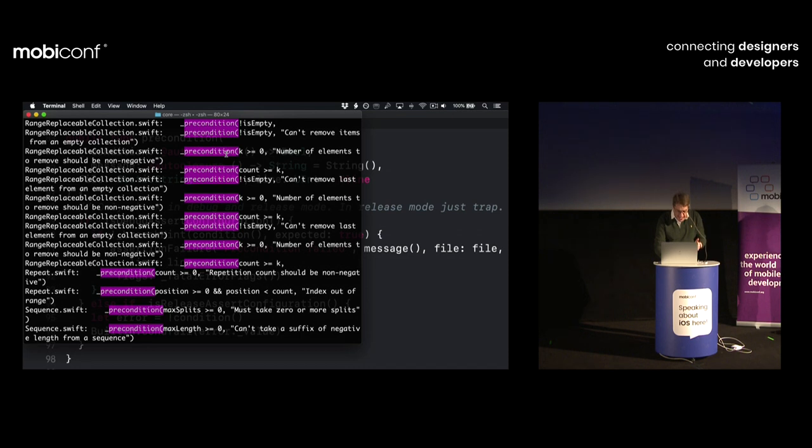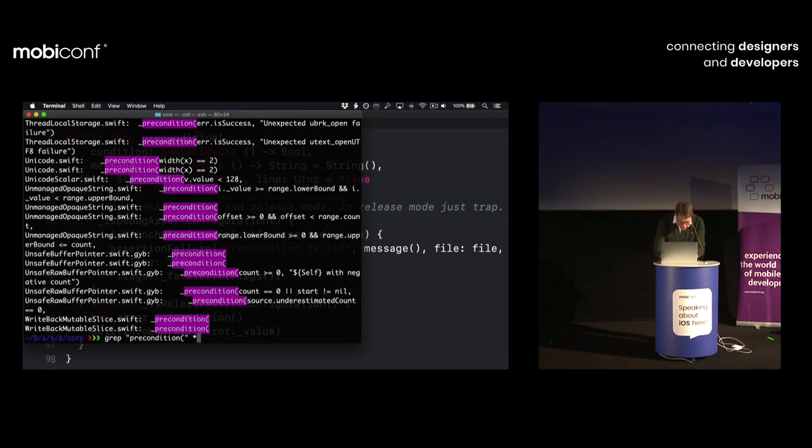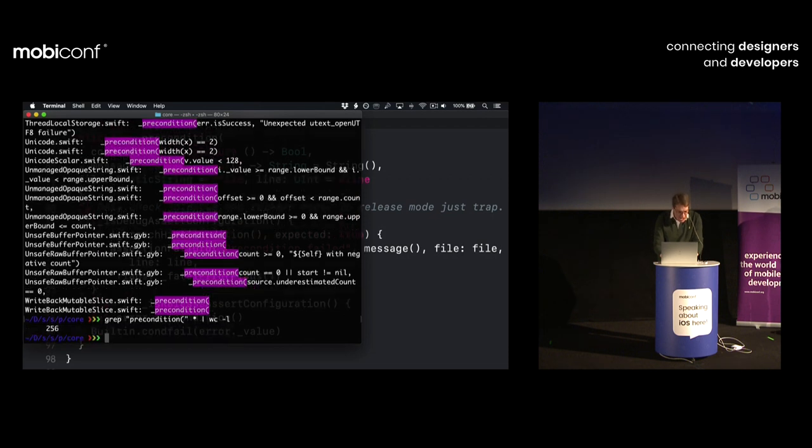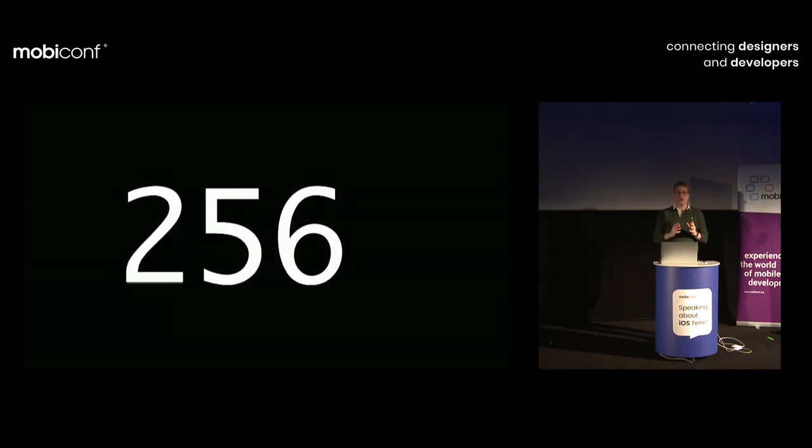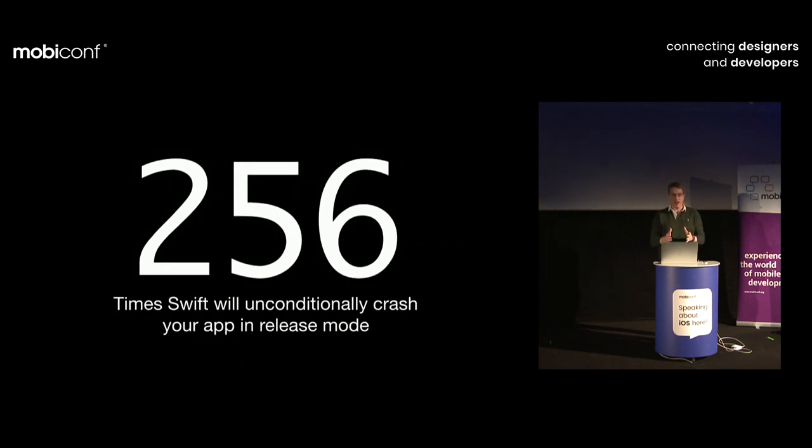If I run that command again and append to the end wc -l, it will tell you how many times Swift uses precondition. And the answer is 256 times. That's how many times Swift will unconditionally crash your app when you screw things up. So they think this is perfectly normal.